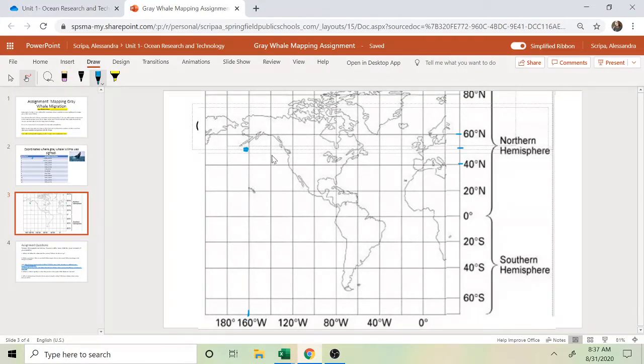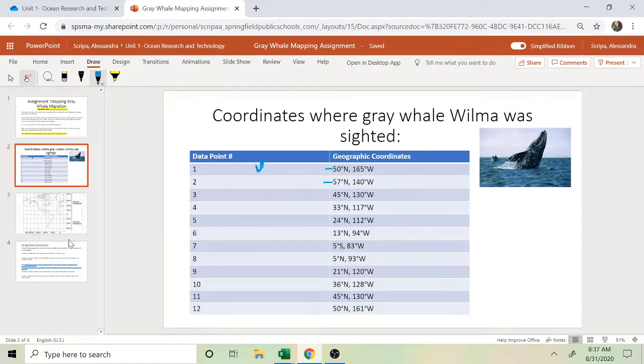We said we want 57 degrees north. So here's 60. I'm going to make my dot just below 60 and at 140 degrees west. So this is going to be my second point right there. And again, just try your best. I know it's tricky doing this on the computer and having to estimate some numbers. You're going to continue to do the other 10 dots on your own.